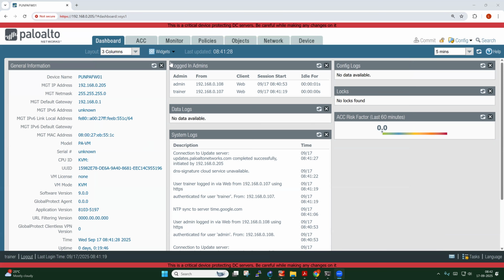Okay. So now once we are on this device, you can also see this banner message that this device is critical and it is protecting, let's say, a data center environment. Making changes on this device can sometimes be critical if you make some mistake, so you have to be very careful, right? Before we make any changes on the device, the recommended practice is that you always take a backup, right?